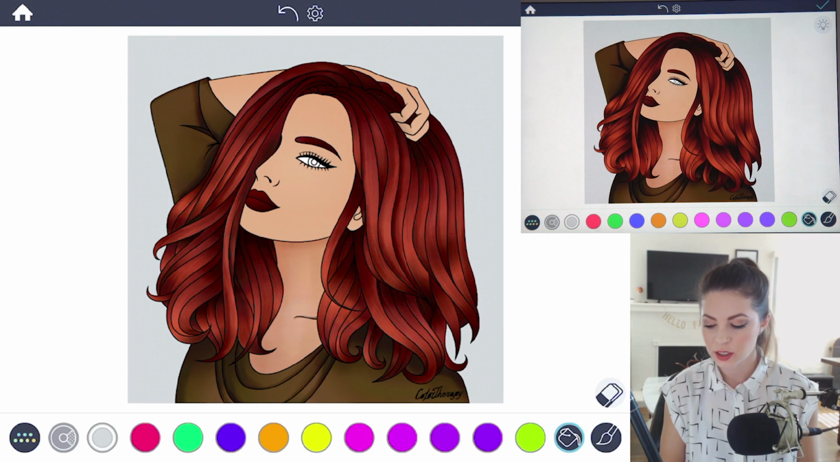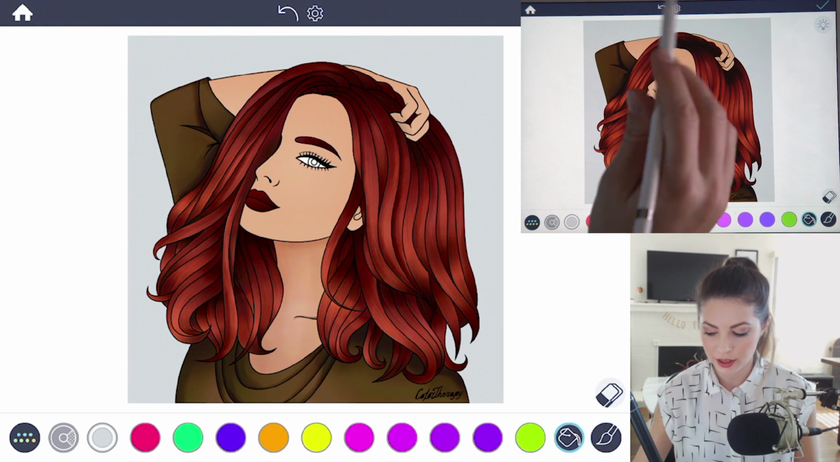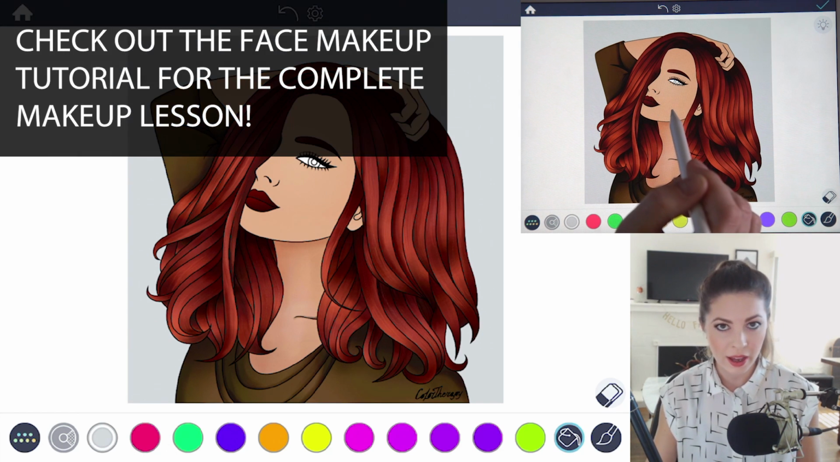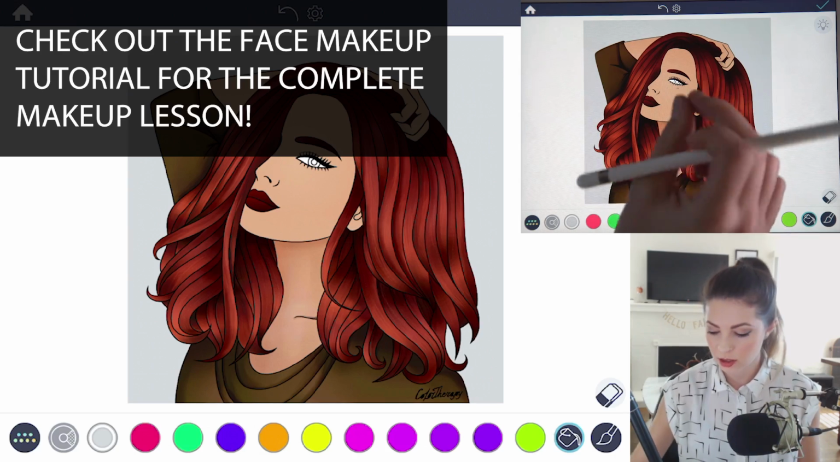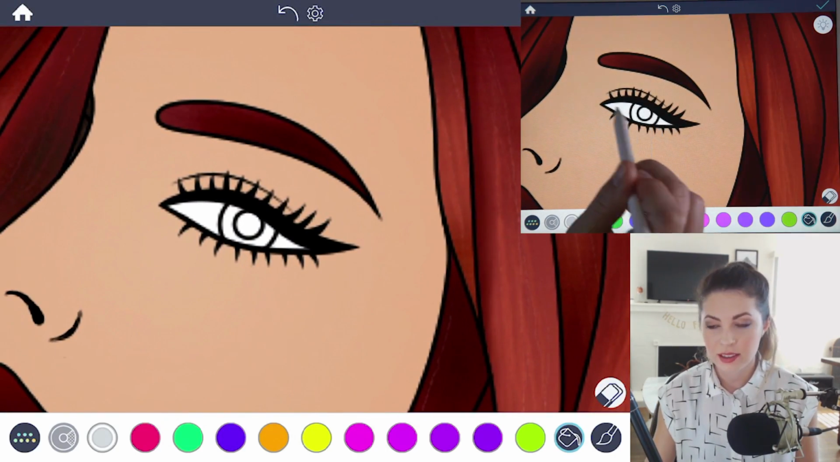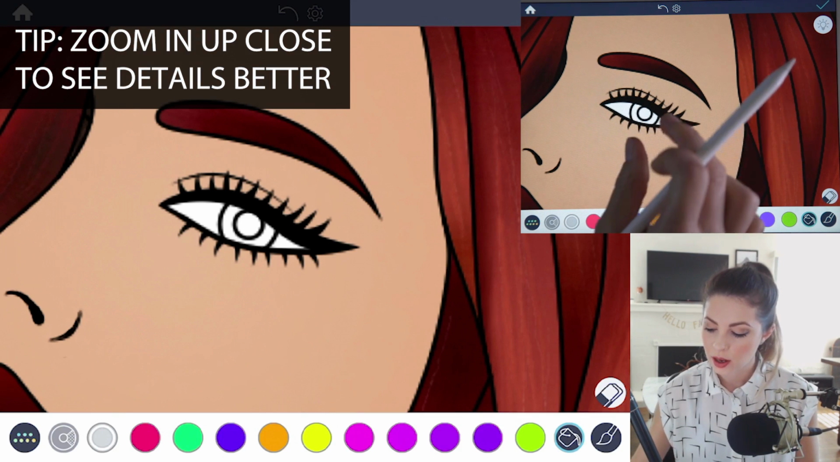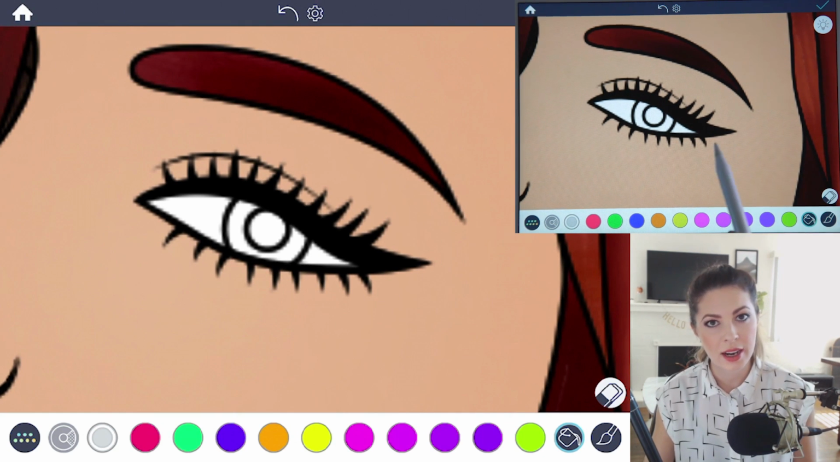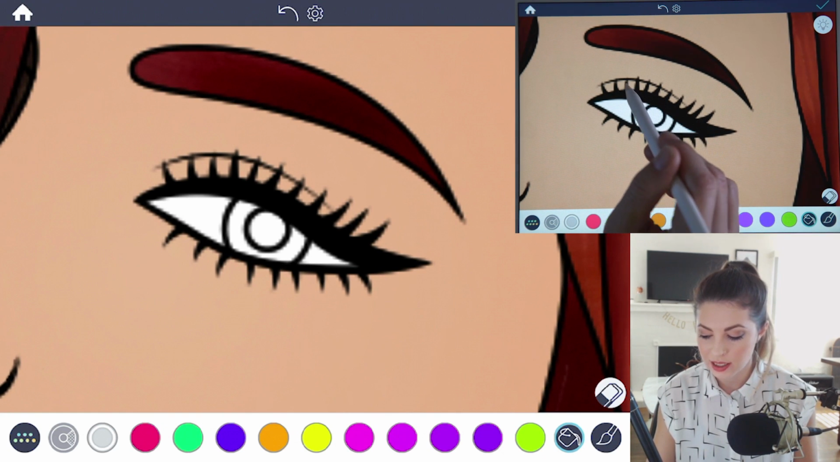Okay, let's get started. What I've already done here is color in the hair and also tap to fill in the face makeup, but we're going to do that on another tutorial. Right now we're just going to focus in on the eyeshadow and the inside of the eye, including the pupil. So make sure you zoom in there real good so you can see really well. And we're gonna do this in layers. The first layer we'll do is the eyeshadow.